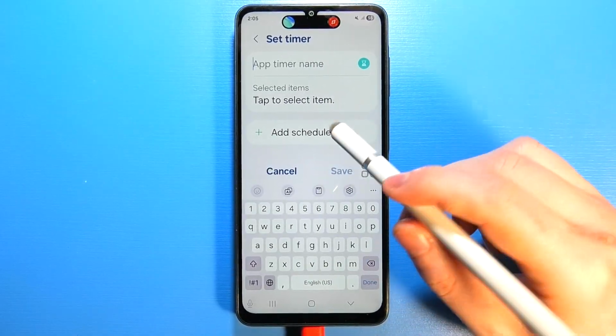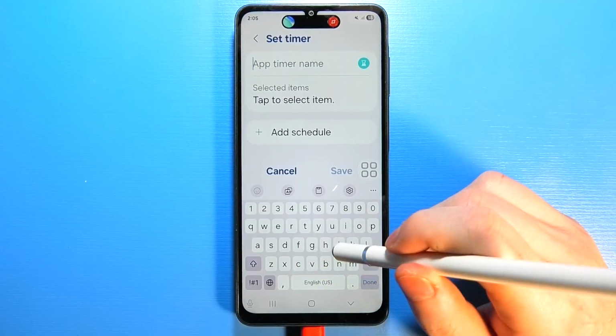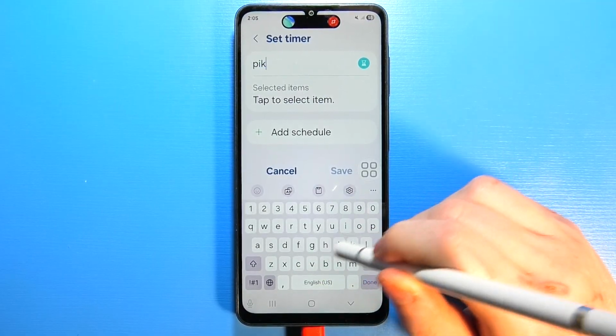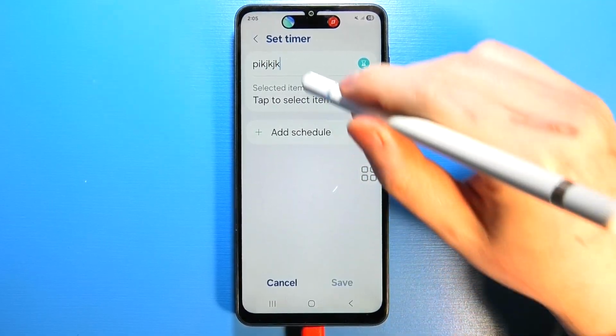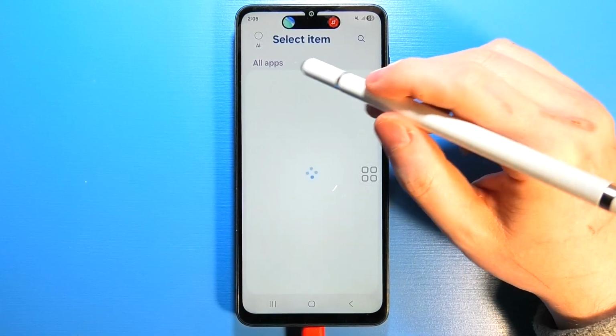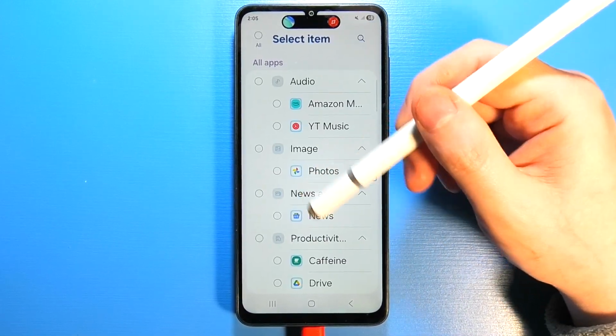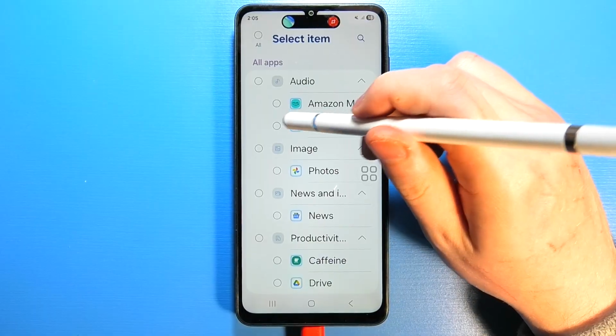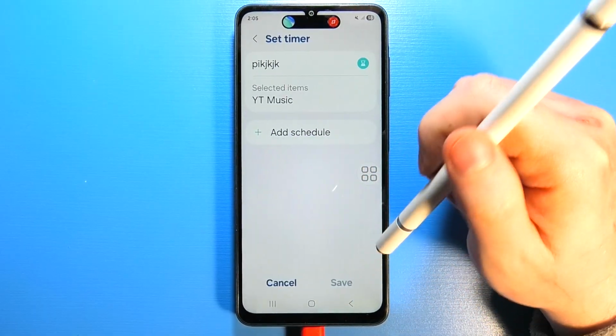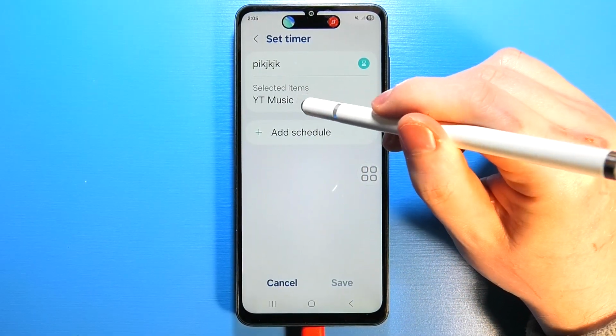name it right here. So for example, let's call it whatever gibberish we can. Then we can select the items, that is the apps. So for example, we can put timer for the YouTube Music, let's say. Then this YouTube Music app is added.